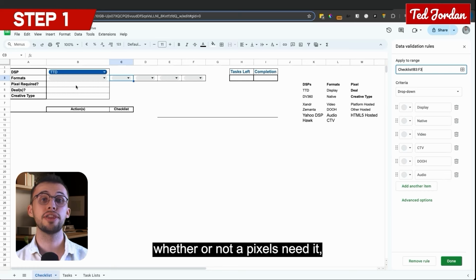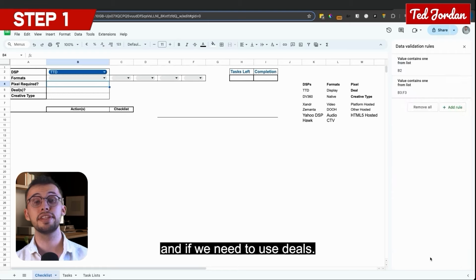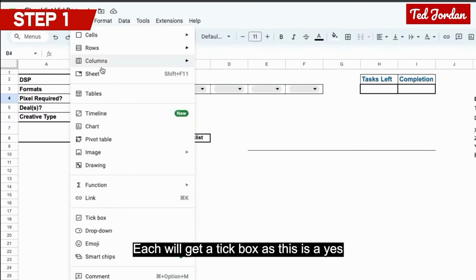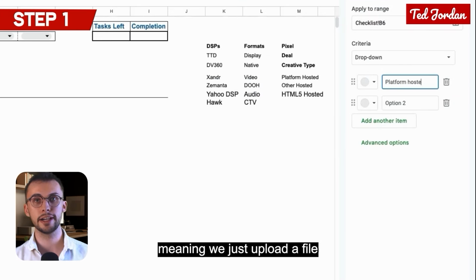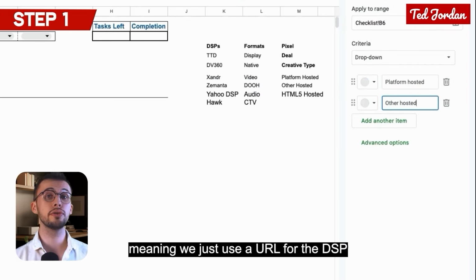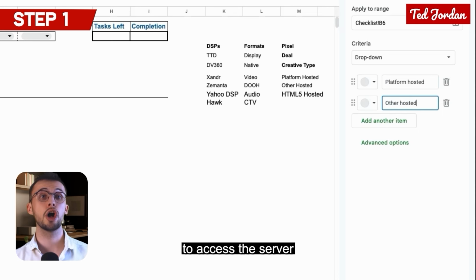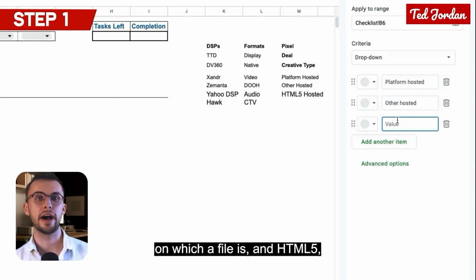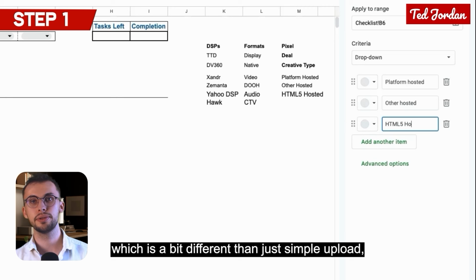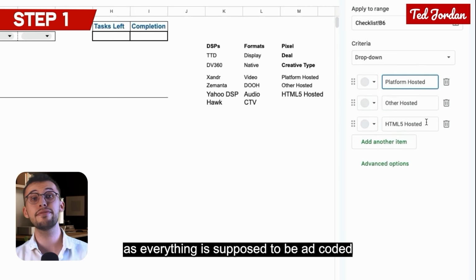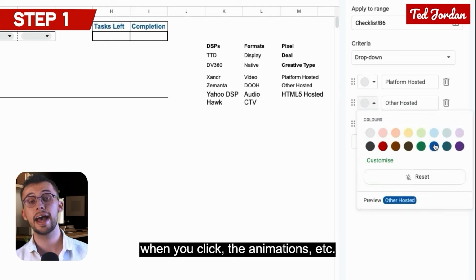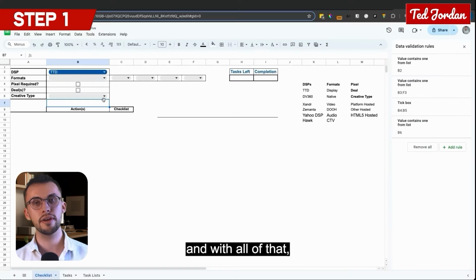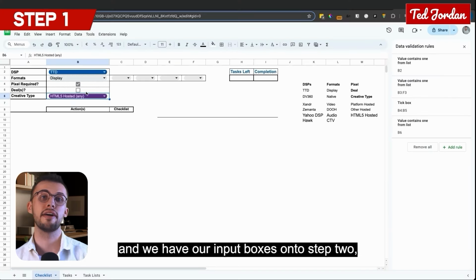The following inputs are whether or not a pixel is needed and if we need to use deals. Each will get a tick box, as this is a yes or no question. And lastly, we have the creative type, which can be platform hosted, meaning we just upload a file, other hosted, meaning we just use a URL for the DSP to access the server on which the file is, and HTML5, which is a bit different than a simple upload, as there are a few things to double check, as everything is supposed to be hard-coded in the visual, including what happens when you click, the animations, etc. And with all of that, step 1 is completed and we have our input boxes.